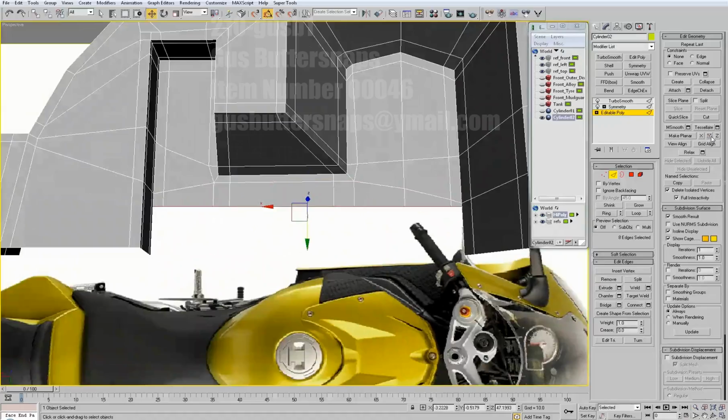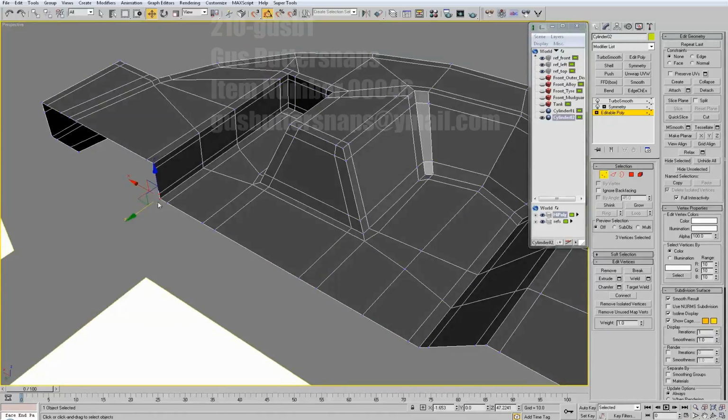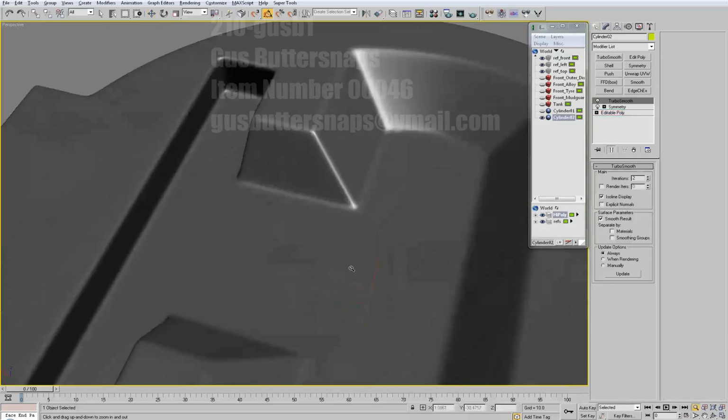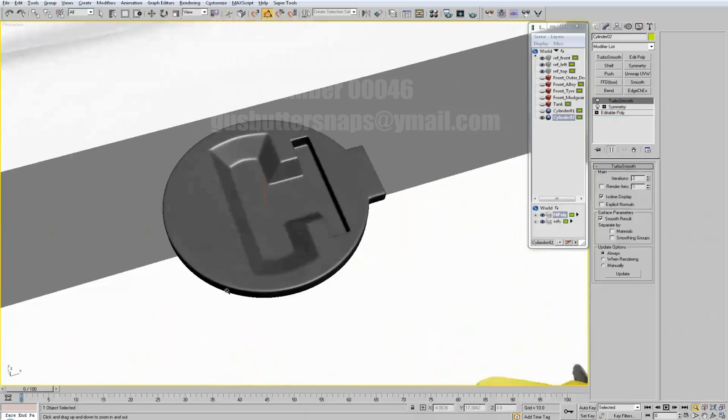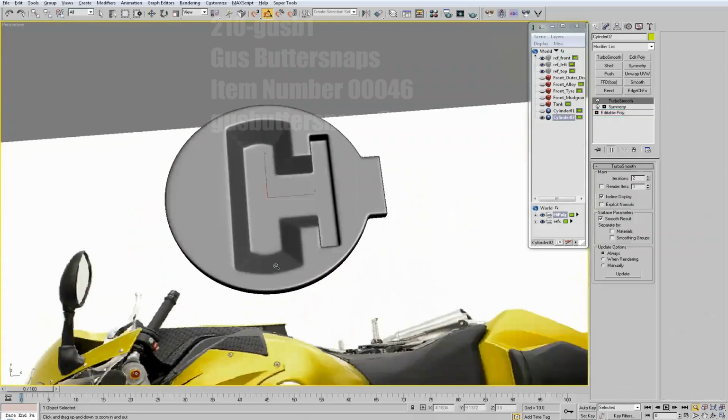And this last one's on our center line, so we'll just use the make planar to make it straight. And then just snap it to the 0. And now it's all nice and clean.